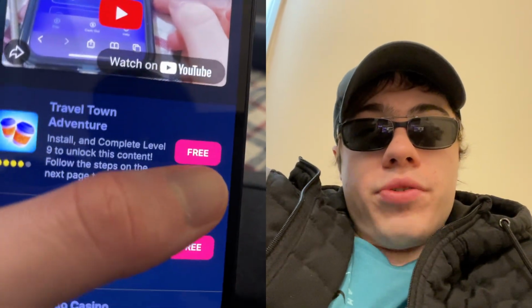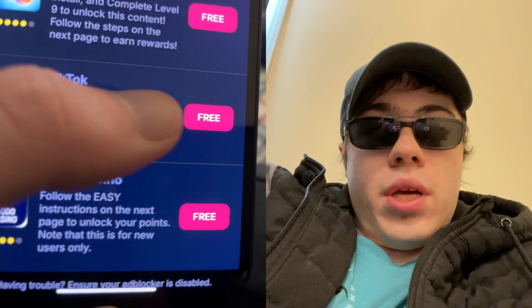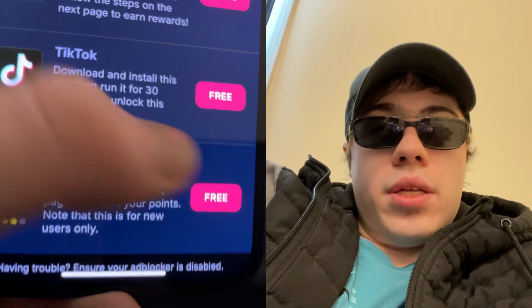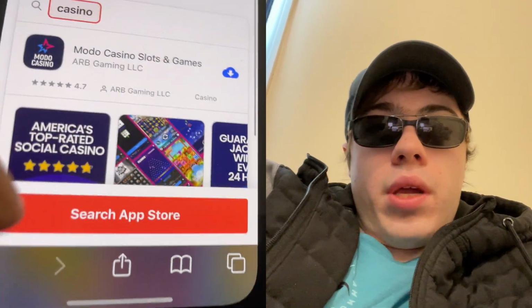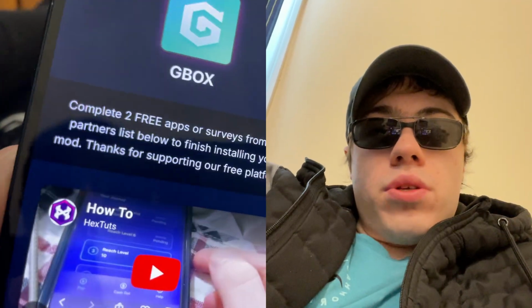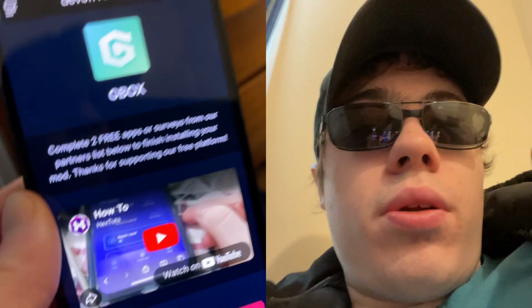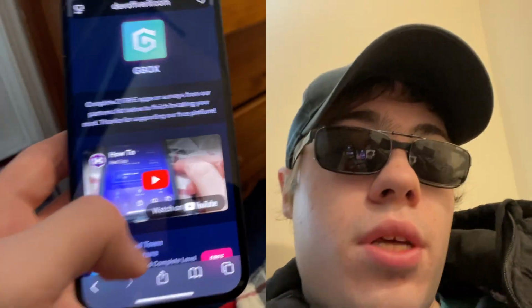So you can see we got Travel Town, which says install and reach level 9. We got Mo Casino. TikTok says download and run for 30 seconds. So like this one says install and open. And then we got Travel Town, which says install and reach level 9. So you just want to make sure, guys, that you do 2 of these apps and you're going to be good to go. So that's how to get the GBox app onto your phone, guys.